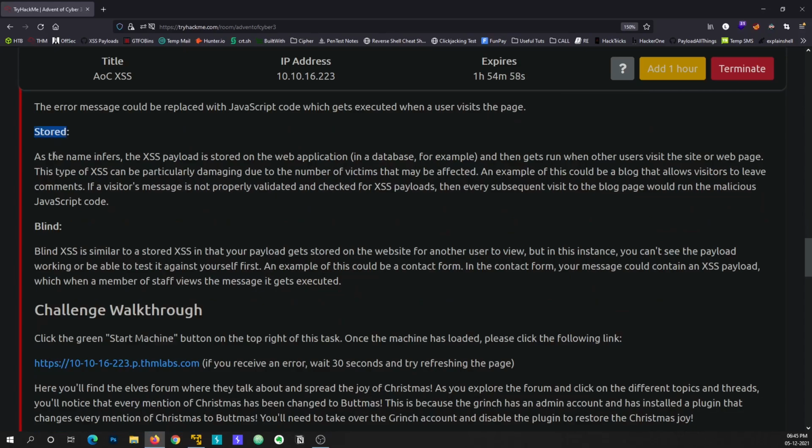Then the third one is stored. As the name infers, the access payload is stored on the web application, in databases for example. So it's stored on the website and it is visible to everyone, especially the admin. And when the admin fetches your data that is intended malicious, then his session cookies or password will be leaked to whatever your exploit is, whatever your payload is.